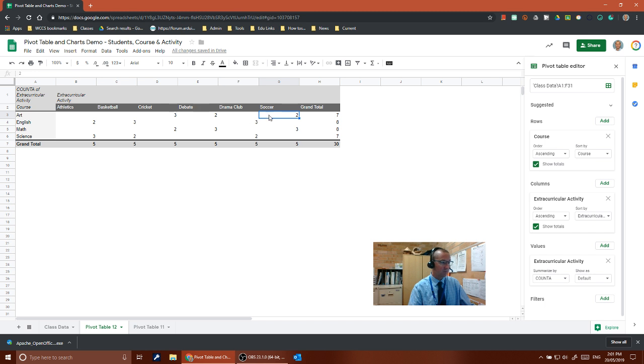So that's 3 plus 2 plus 2, which gives us a grand total of our 7 students doing art. And you can see that summary information for each of our courses related to each of our extracurricular activities. Now that's all well and good, however people like pictures, and so once you've created your pivot tables, what you'll also want to do is be able to chart that.